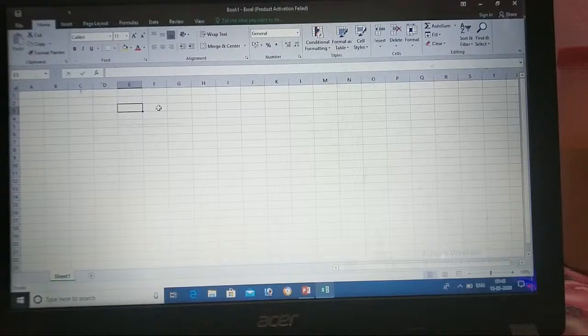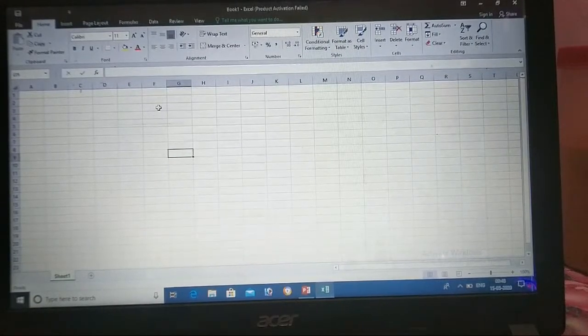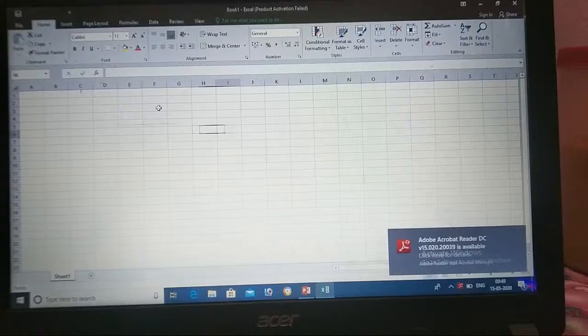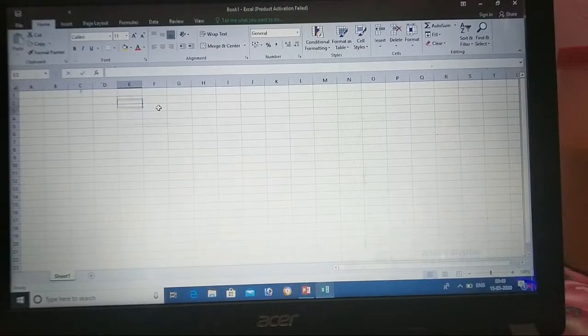You use the arrow keys. One time I press the right arrow key, it moves one cell to the right, see. This way you can move the pointer around the spreadsheet. Left arrow key, left side; down arrow key, down side; up arrow key, up side. So this way you can go in all four directions. I hope the steps are clear.